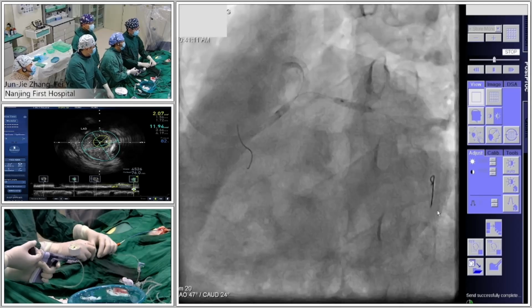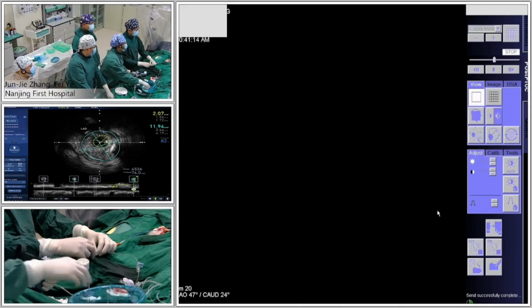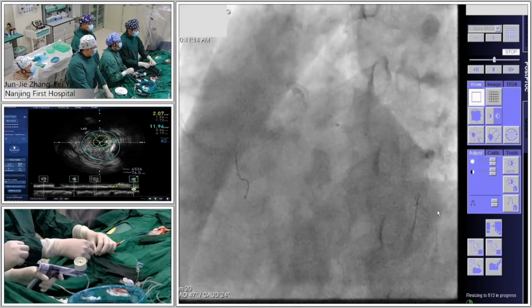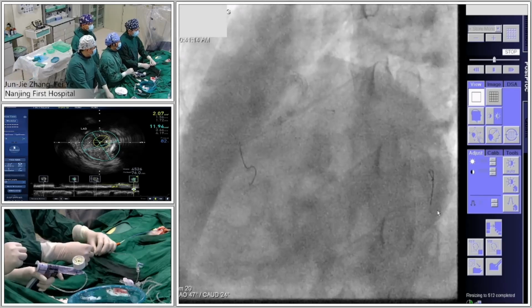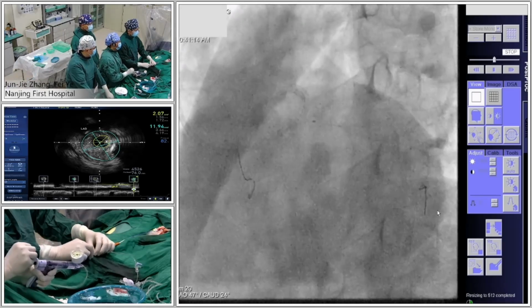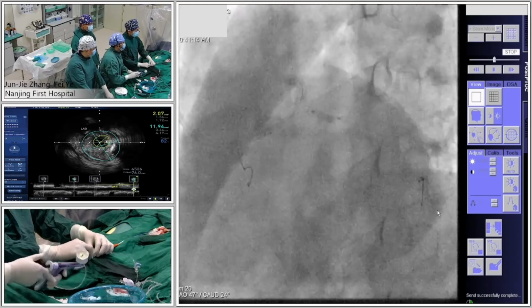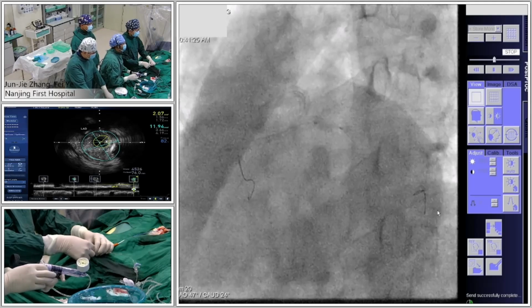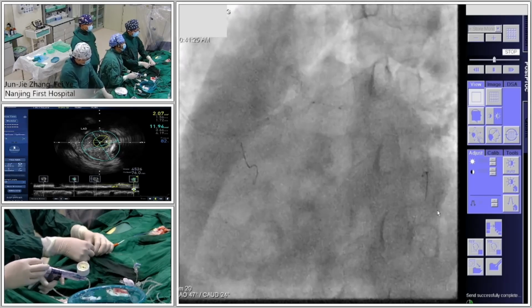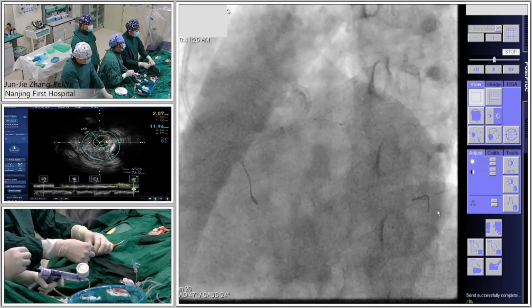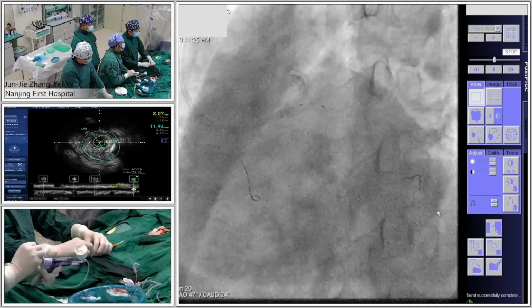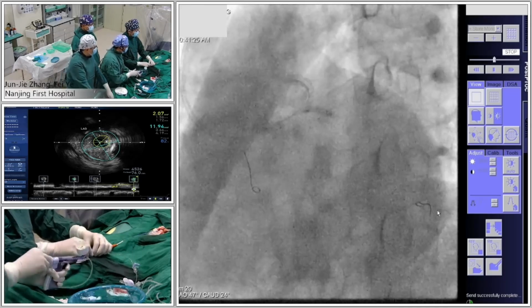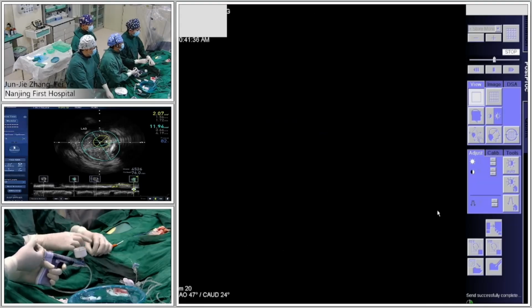Okay, done. For this very complex bifurcation with a very sharp angulation at the ostial circumflex and ostial side branch, it's very important to use IABP protection before the procedure. We think IABP is very necessary for this kind of case. Go up to 14.